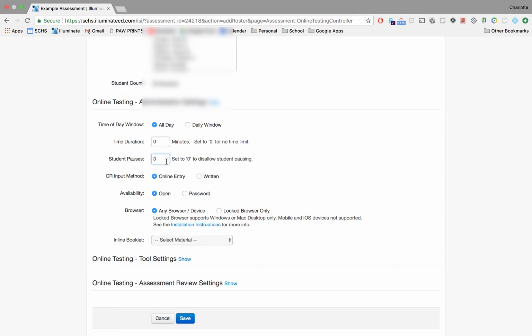To allow student pauses, you want to type in a number here. Say 3 is what the default is. So say somebody has to go to the bathroom, they can hit pause and then come back. It's extremely important if you are setting a time limit to set up a pause for that. If you allow them to go to the bathroom during a test, maybe there's a fire drill, and so you need to allow a pause as well.